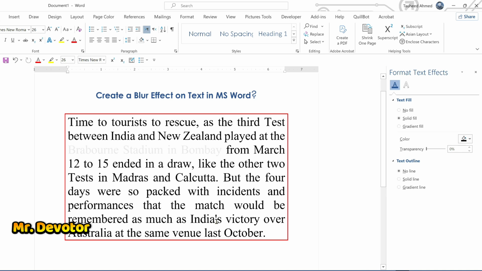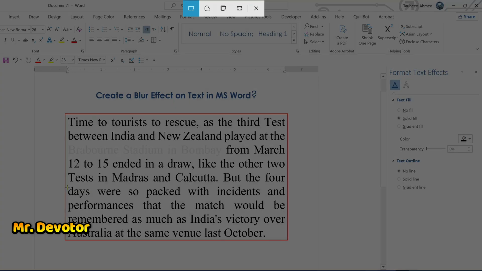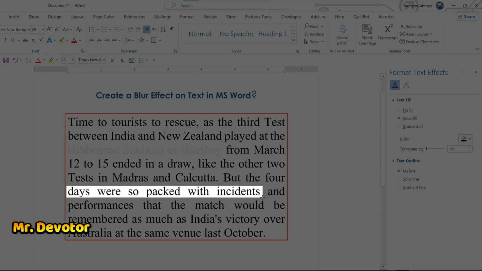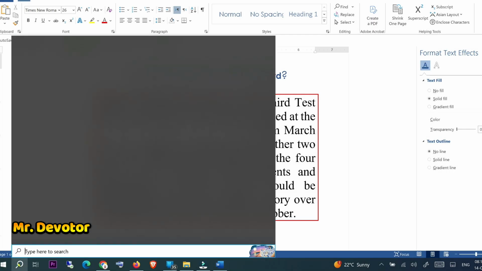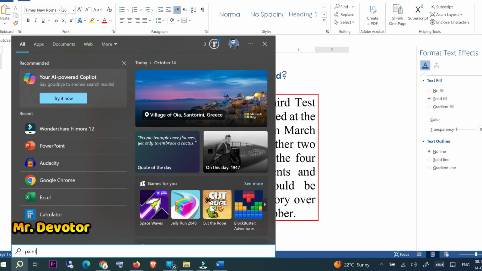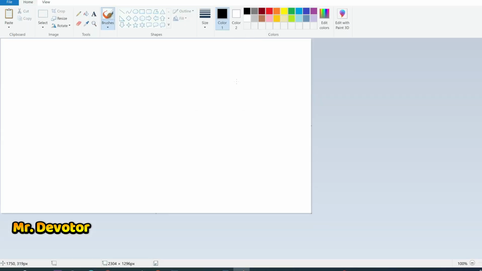In the second method, you can create a blur effect by using the picture blur effect. Now you want to blur this text. So take a print screen of that particular word by using the Print Screen button on the keyboard. And now go to Paint, Ctrl V to paste the screenshot.